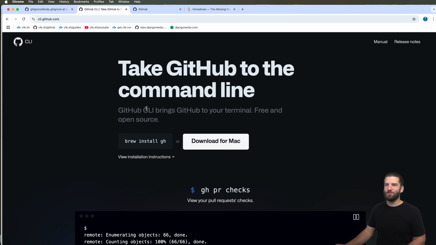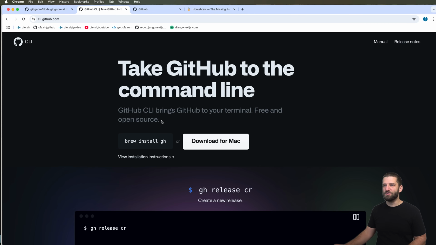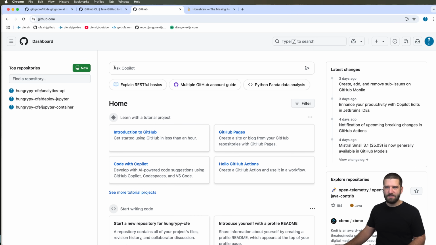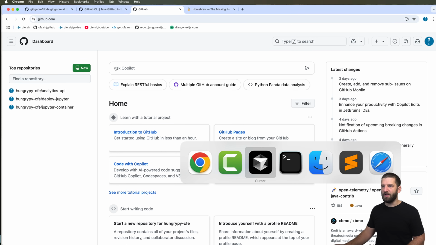So it definitely has a way to install the GitHub CLI on Windows as well. It's just a little bit easier on Mac or Linux. Okay, so the idea here is once you have the CLI, you're going to log into GitHub. So let's actually start that process of logging into GitHub.